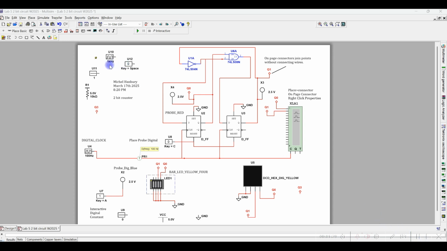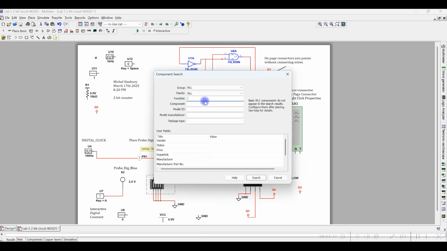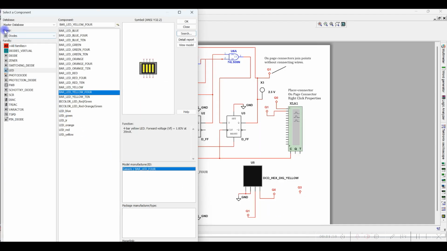Now I'd like to find the bar LED. It's called bar LED yellow 4. So we'll find it by going to Place, Component, Search, and then bar LED. And I don't think it matters if it's upper or lowercase. Okay, it finds it, and it'll also tell us where it was. So you'll notice it found it in diodes LED.